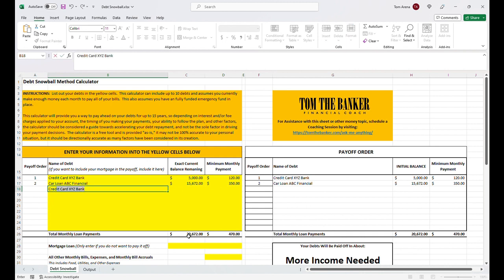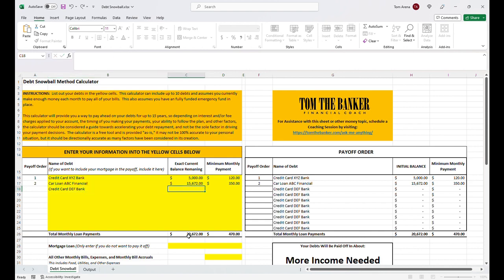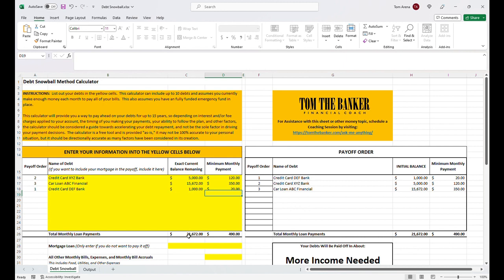We're going to put another credit card in for DEF Bank, and this is $1,000 remaining, and you pay them $20 a month. The next one would be a student loan. Student loan 1, we'll call it, and you have $564, and they have you pay $12 a month.